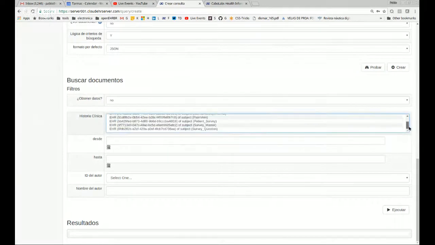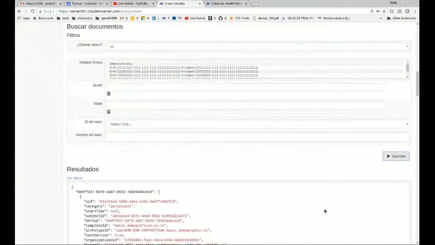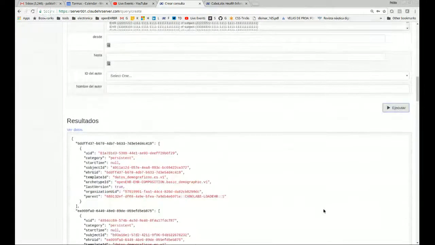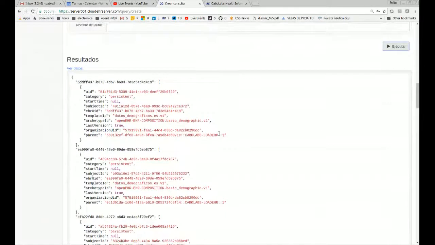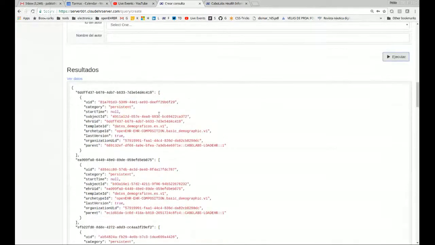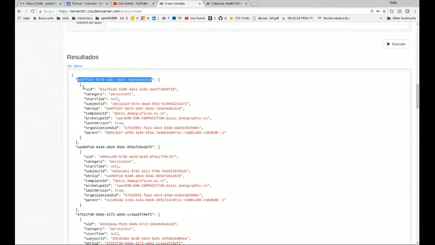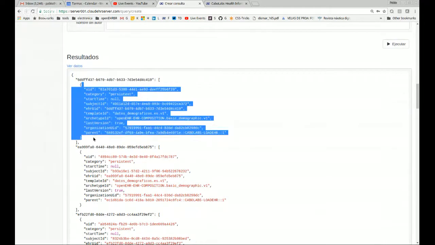Right now we have like 1,000 EHRs and something like that. I will execute this, and we got results very quickly. It took less than a second, so some milliseconds to do this. And what I got here is the EHR ID and a reference to the clinical document that contains the diagnosis that is some type of diabetes.